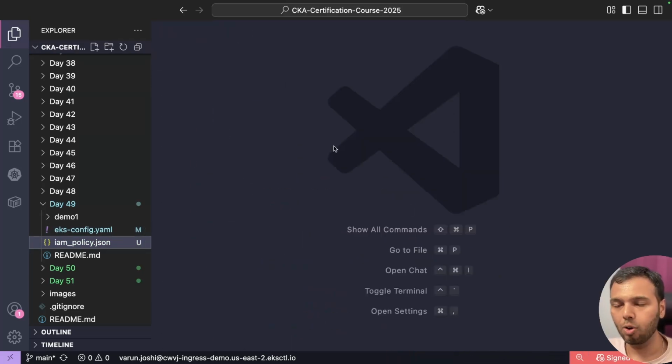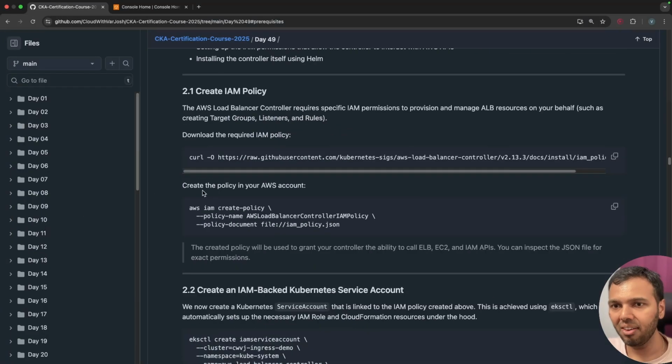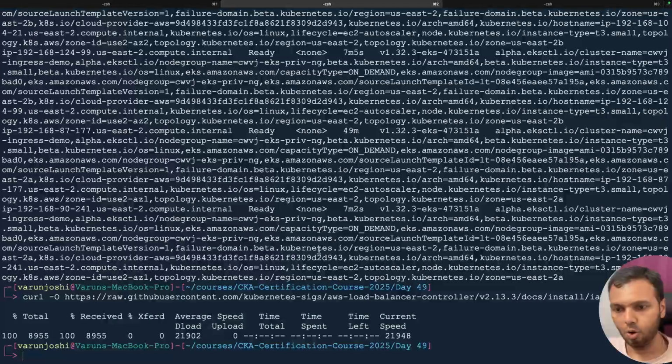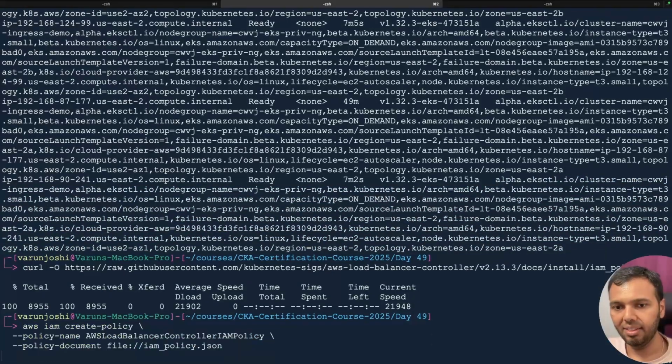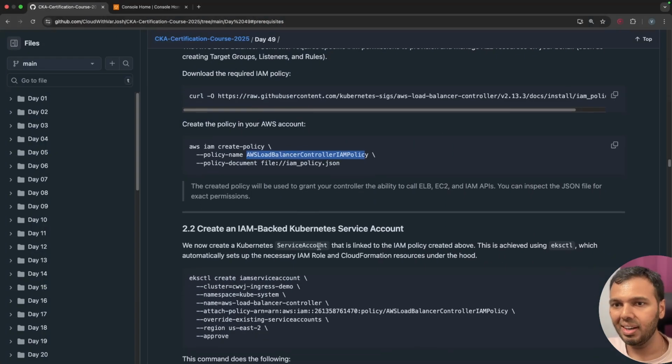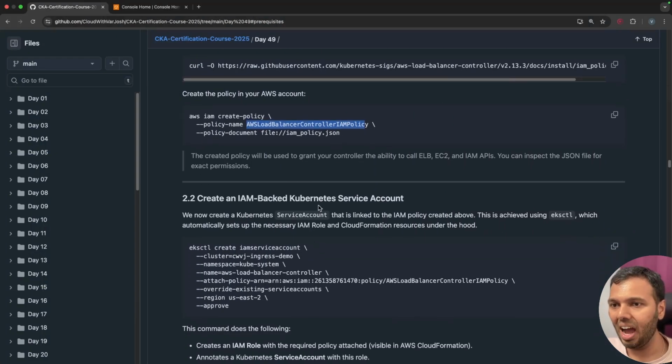Okay, now I'll go back to GitHub Notes again. I will create the policy in your AWS account. So using this policy JSON, I will create a policy. That policy will be named AWS Load Balancer Controller IAM policy. So I'll create this policy. I'll go to the terminal, I'll paste that command, and this will create this policy for me. It says policy created. Now the next step is create an IAM backed Kubernetes service account.